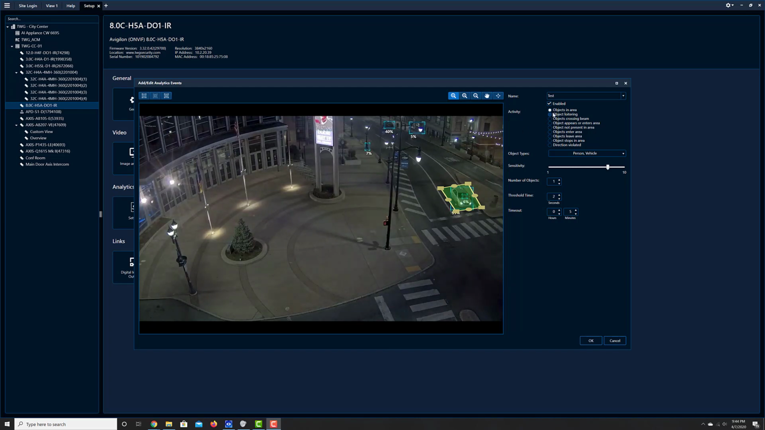So what do these different events mean? I hear this a lot, and I wanted to do a quick video explaining when to use these and what they mean here. So you've got objects in an area, object loitering, objects crossing a beam, object appears or enters area, object not present in area, objects enter area, objects leave area, object stops in area, and direction violated. So there are your options for triggering rules and alarms in your ACC client here.